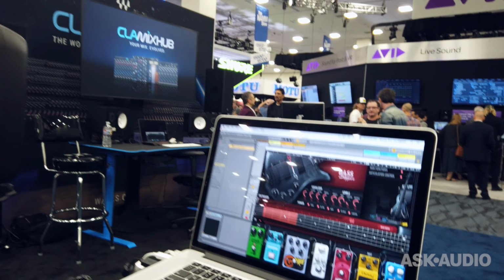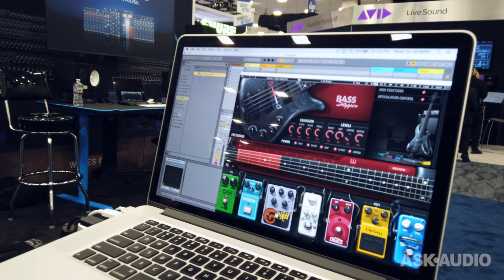We made a few cool instruments that I'd like to show. This one is called Bass Slapper. It basically emulates a bass player who would do slap bass. So it's a sampler, but it's not just your regular sampler. It's also got some smarts to it.